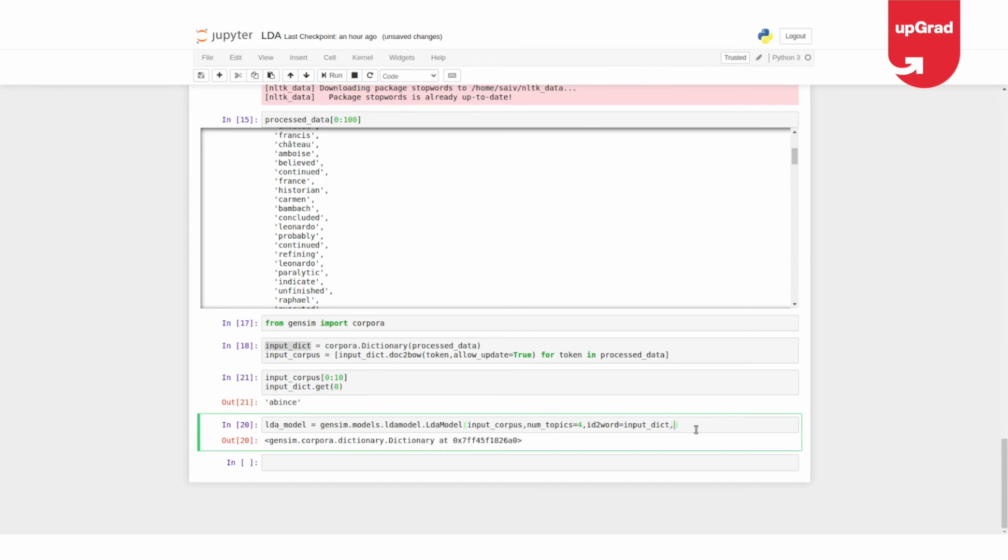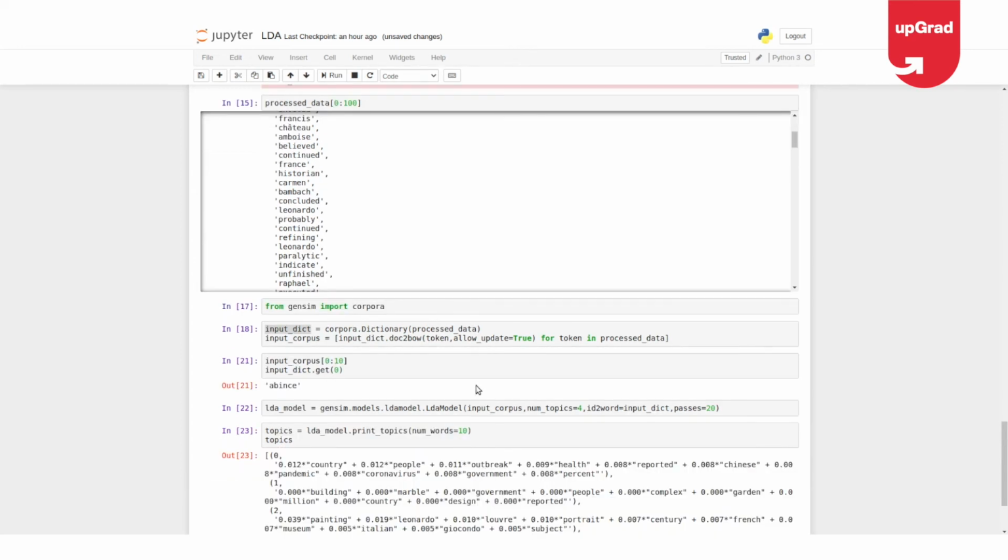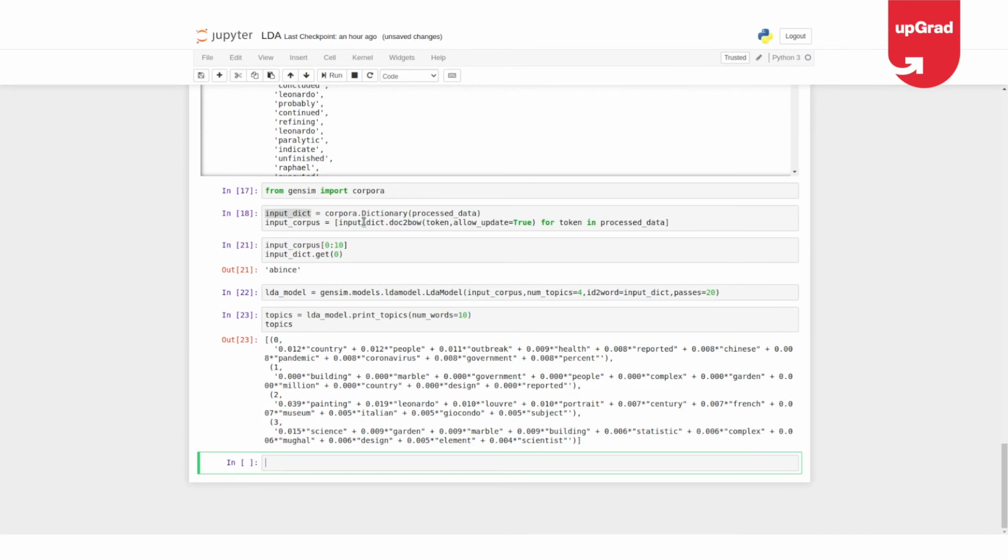And one more parameter, the iterations, the passes equal to 20 suppose. Now I'll run my LDA model. It has already run because it's a small data. Now let me check the topics. LDA model dot print topics. Number of words equal to 10 for each topic. You see, there are 4 topics as we have chosen 4.